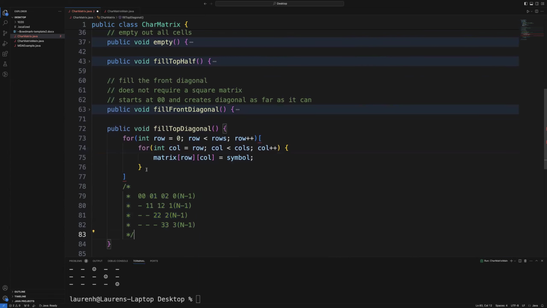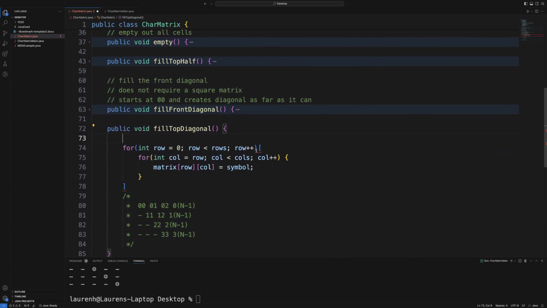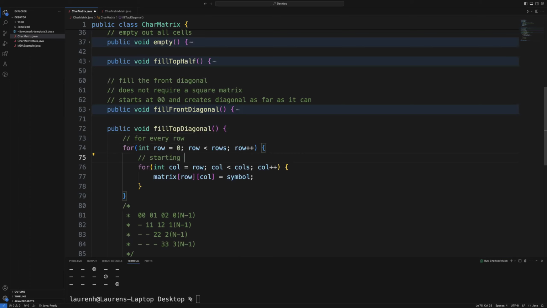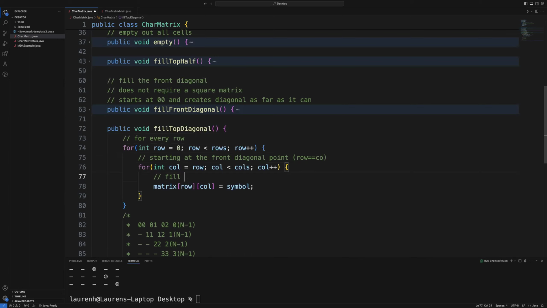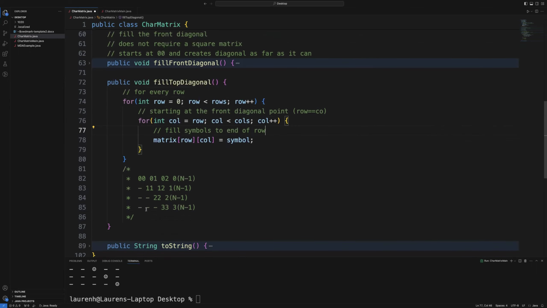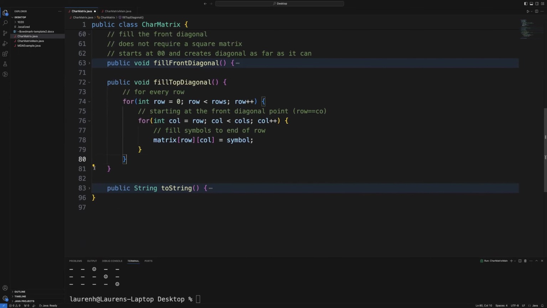It really helps to draw it out first because what we really want to do is say, for every row, starting at the front diagonal point, so where row is equal to columns, fill symbols to the end of the row. That is what we are doing right here. And we figured it out by drawing it out first.